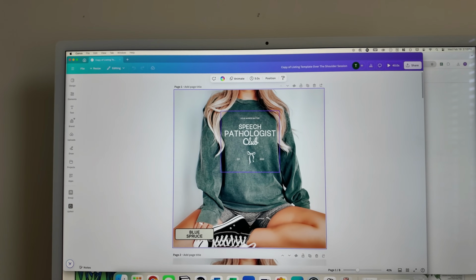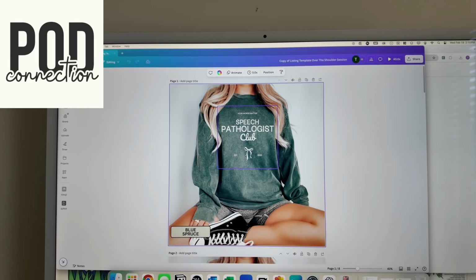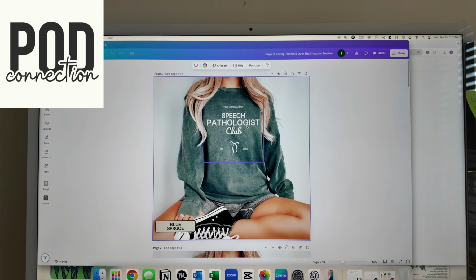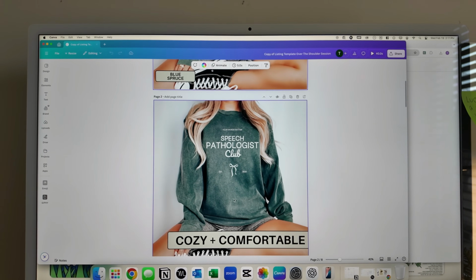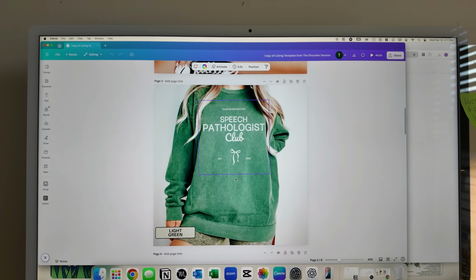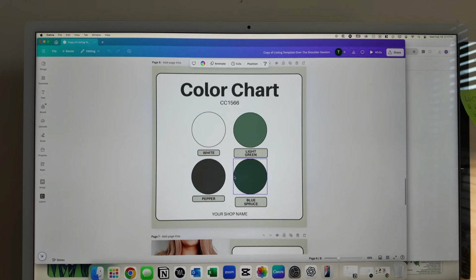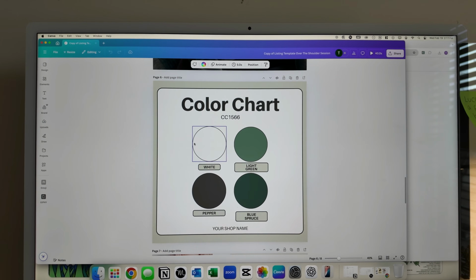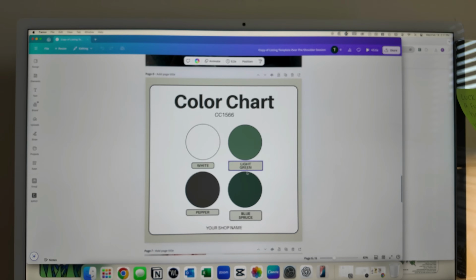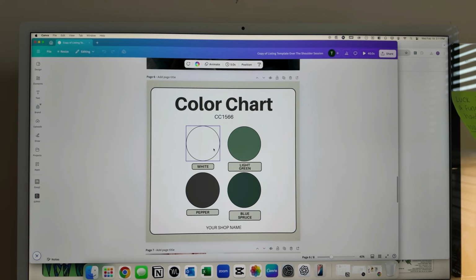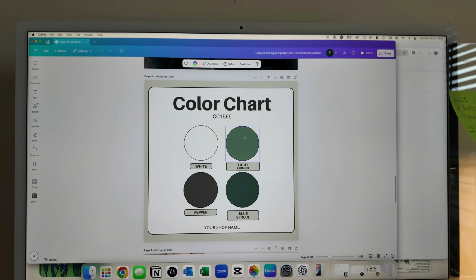This is actually a template that I did for the members in my community, the POD Connection. I create design templates in that community every single month. So this is an example of one of the design templates. This is a listing video. And then here we have another mock-up image, size chart, another mock-up image, color chart, very simple. This is such a beginner-friendly way to do it, where you're just taking swatches of the colors that you're offering. So you don't necessarily need to have a mock-up of each. I think that this looks so clean, professional, and cute.